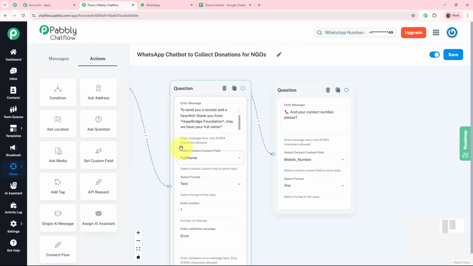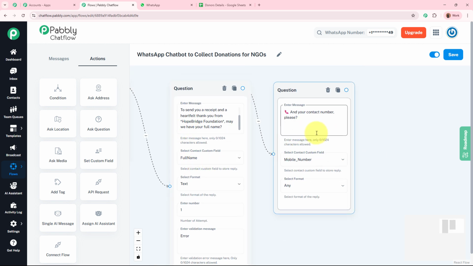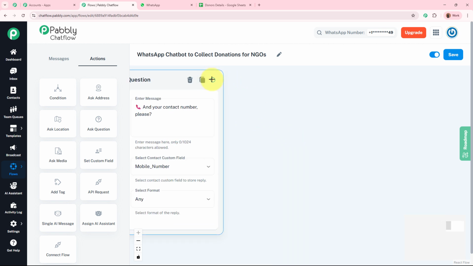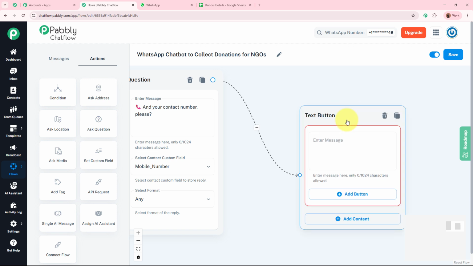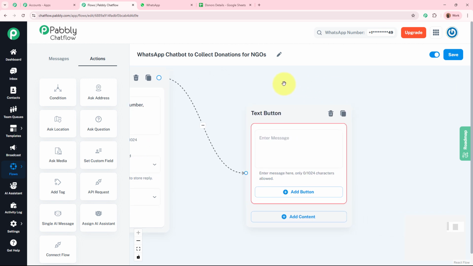After collecting both of these details, I want to send the donor a message. For that, simply from this question, I'm going to drag this point and drop it in this field. Content type over here is going to be text plus button. In the message, I will send the link. This link is specifically going to be for which amount? 500, as we are setting up the 500 button right now. I have created a link specifically for the amount for 500 only. So I'm going to add that payment link in this message as well right here.